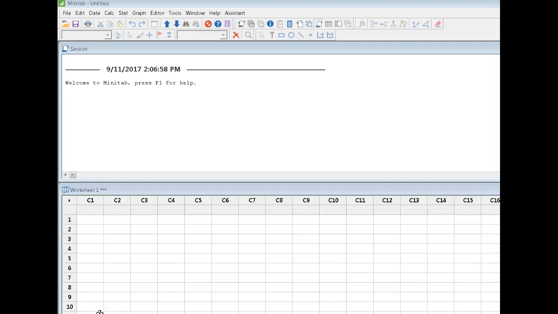This is a little video to show you some of the basic features of Minitab, which is the software program we're using in this course. So when you first open the program, you're going to see a window that looks like this. And Minitab basically starts off, you've got two windows. The top one here is the Sessions window.